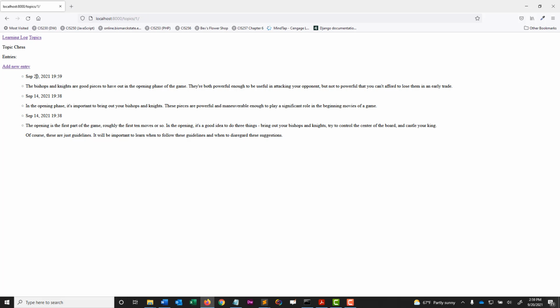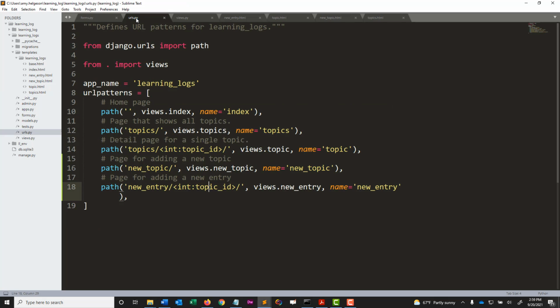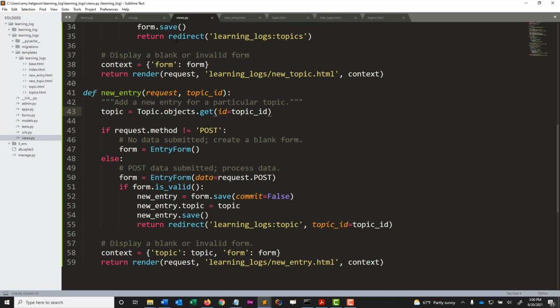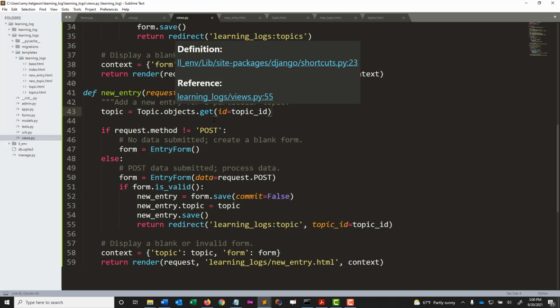We have one more tiny little section left, and that is editing our entries. So we're going to add another path to our URLs file. Here is our path on line 20 for editing an entry. Again, it's going to the views file and looking for the function edit_entry. So the next step is to go to the views file and enter that in.